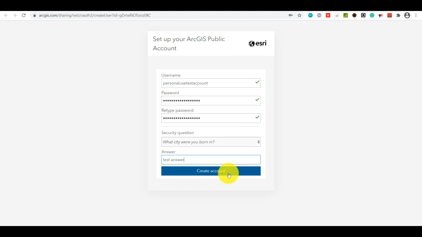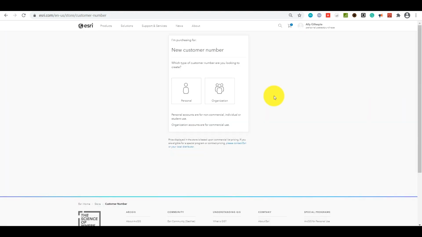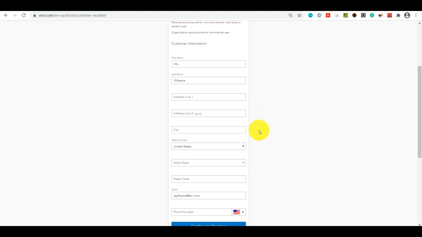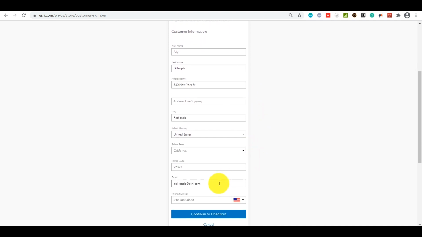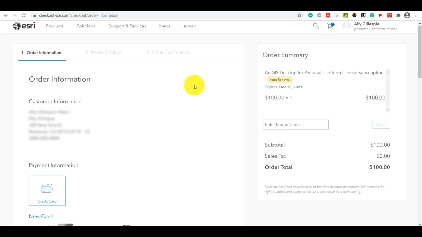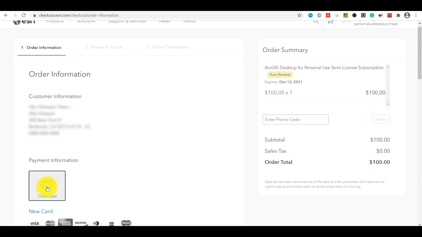When your account's been created, select the type of customer number you'd like to create. Since you're purchasing a personal use license, click Personal. Fill in all of the required details and click Continue to checkout. Review the license name, expiration date, auto renewal status, and price. Click Continue Checkout. From the Order Information screen, review customer details and enter billing information.